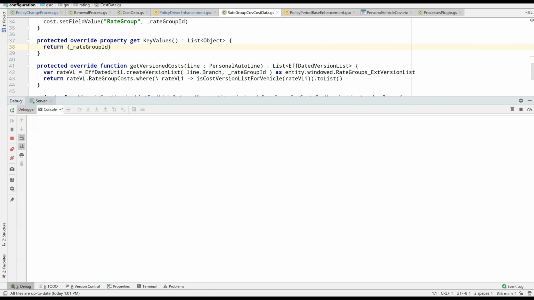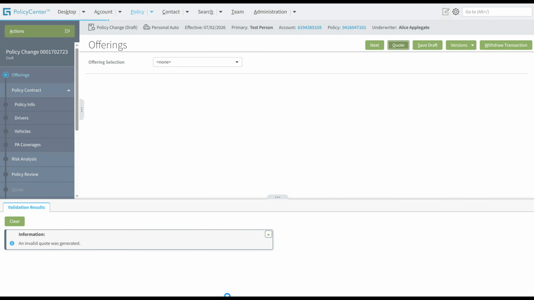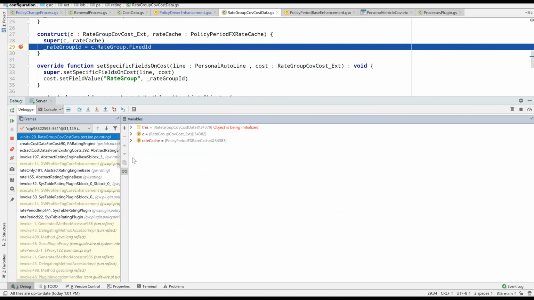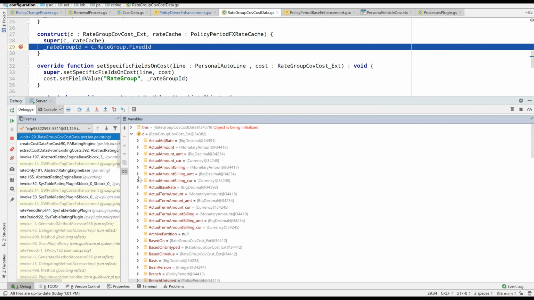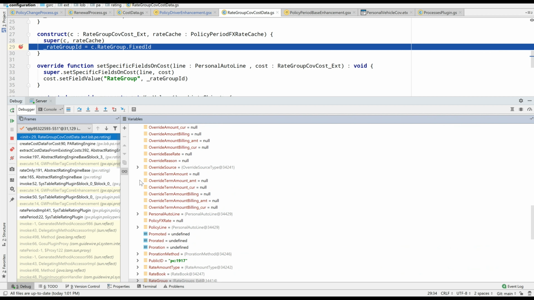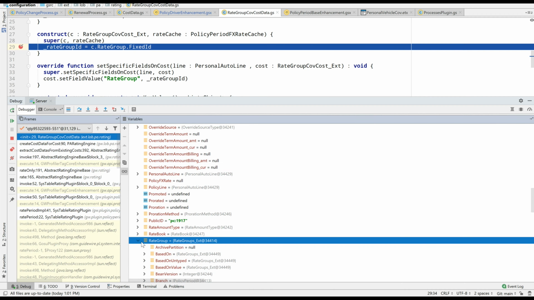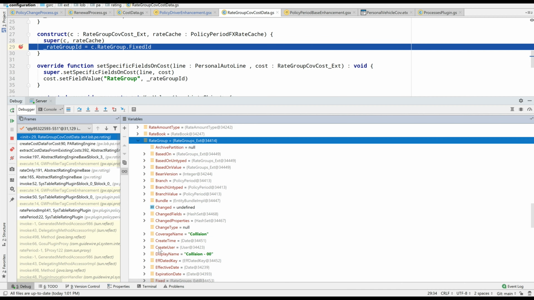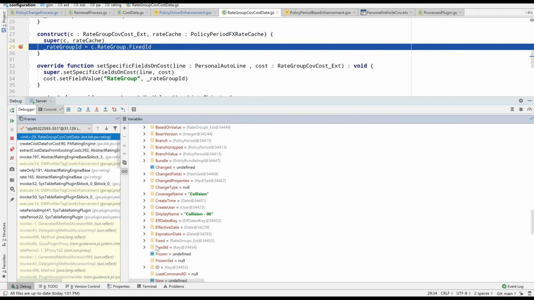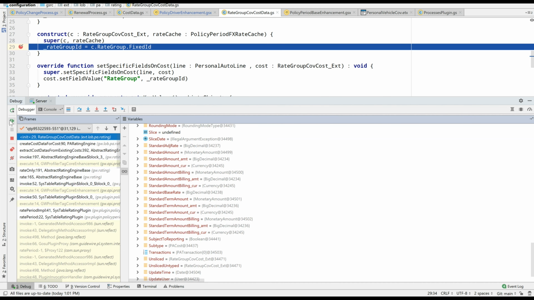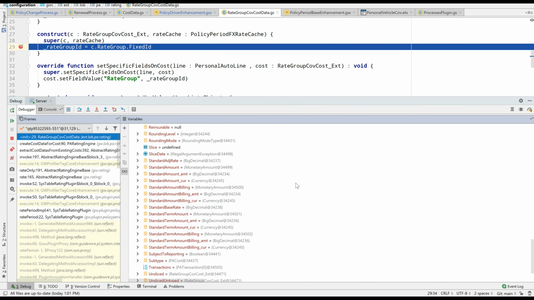Let me enable the debugger and quote the policy again. Let's see what the fixed ID is over here. Okay, then rate group. Then we are going with the fixed ID. So we do have some fixed ID, maybe for the first vehicle. Let's go to the next. Do we have it?